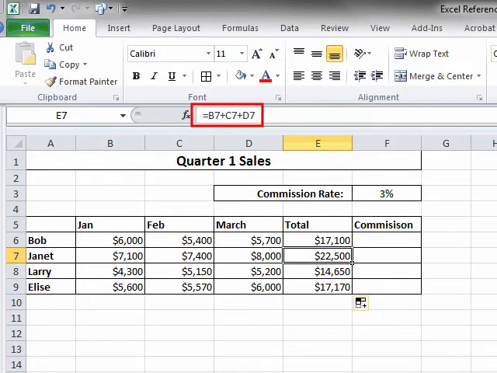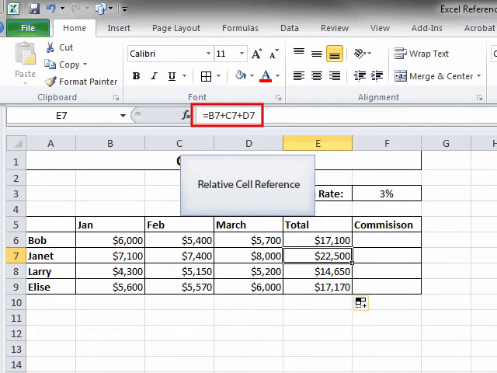It's because when I referred to Bob's January sales as B6, it really meant just look 3 cells to the left of where the formula is. And so February was the same way, 2 cells to the left, and March was 1 cell to the left. So essentially the formula adds the 3 cells to the left of it. So no matter where I copy and paste the formula, it's always going to add up the 3 numbers to the left. This type of cell referencing is called a relative cell reference because it is relative to where the formula is on the spreadsheet.